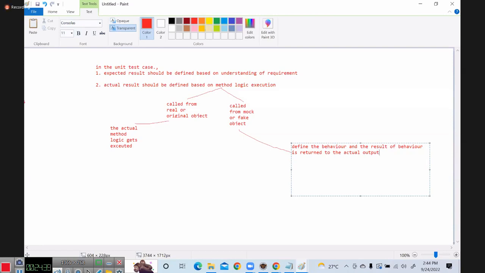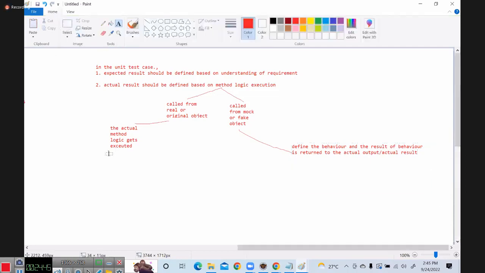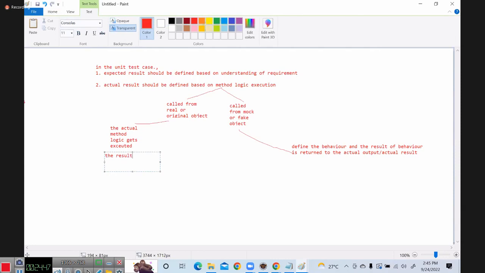Or actual result. Okay. And here the result will be the actual result returned from the original method, or from the real method.